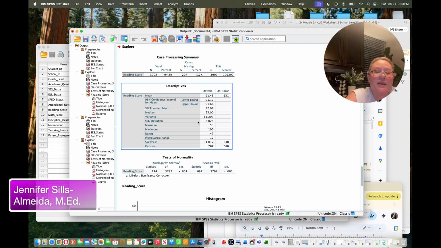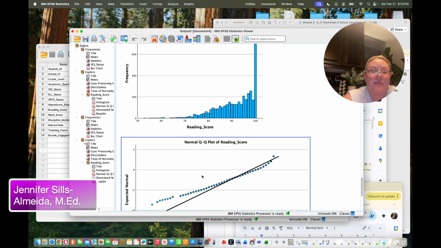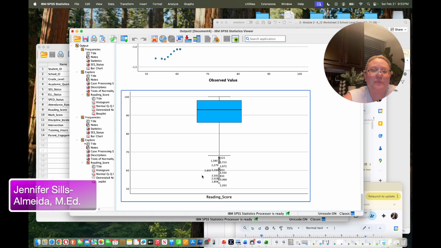Now the standard deviation is how it changes between the two, and the standard deviation is not high, as well as the skewness. If the skewness is plus or minus 1, that means it's not very skewed. In this case, it's just a little bit over negative 1.017. So the skewness is not that bad.